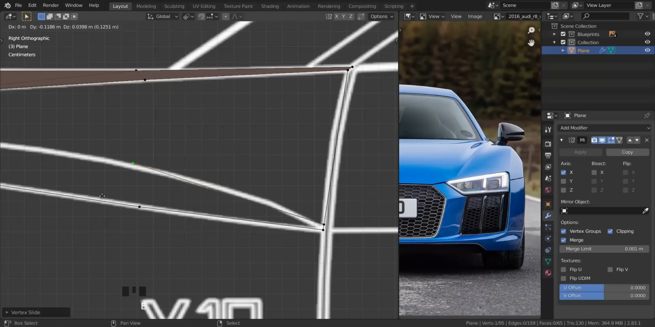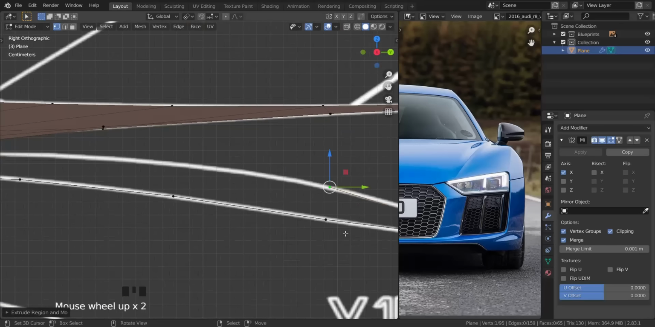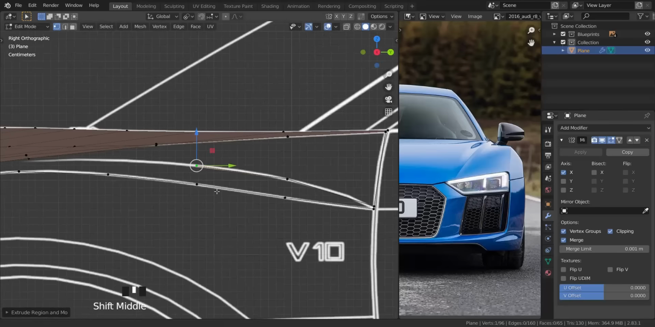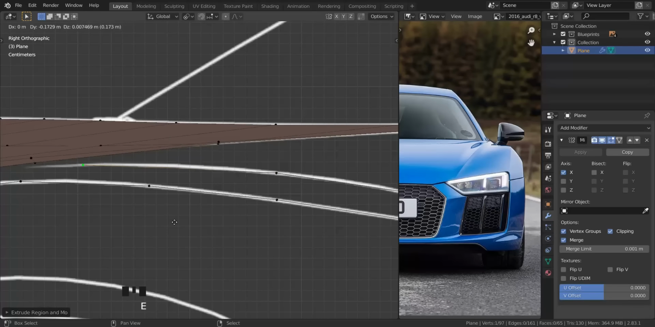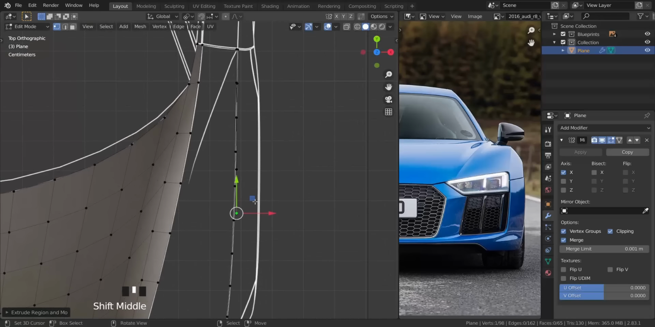And I'm going to press E and then extrude this to match these two edges here, just so it matches them in between. I'm going to extrude this to match this one right here as well. Extrude this to match the next one. Now let me extrude in this. Let me get to the top view so I can see this much better.